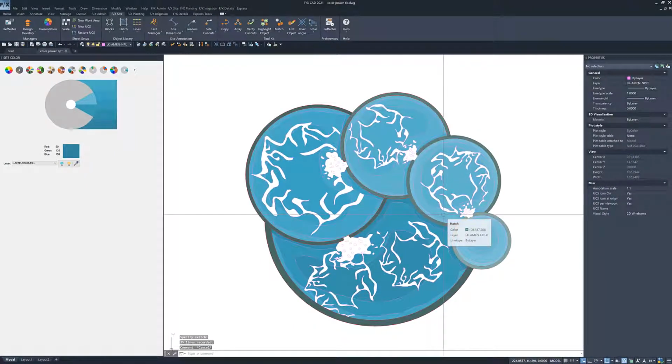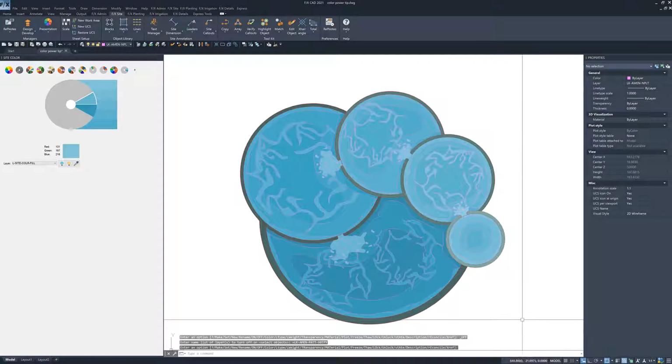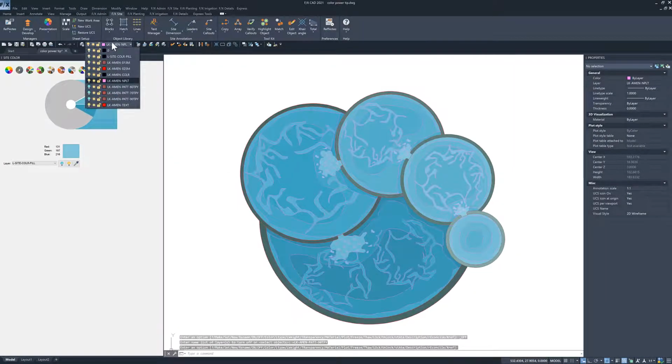By coloring in these new empty spaces with lighter blues, it will make the water appear as though it is flowing down from pool to pool. The end result will look something like this. We can now turn our TPY layers back on to put it all together.